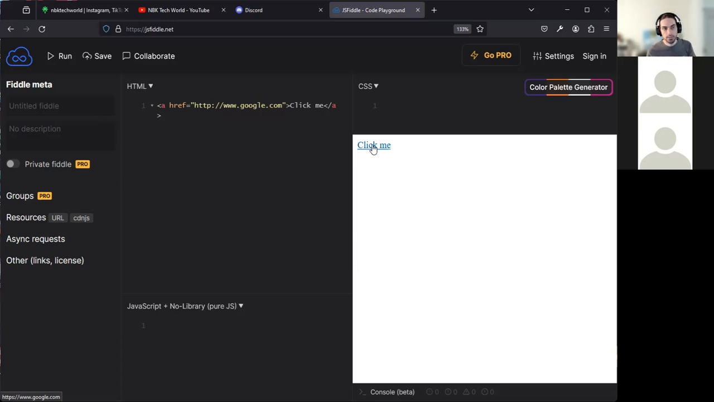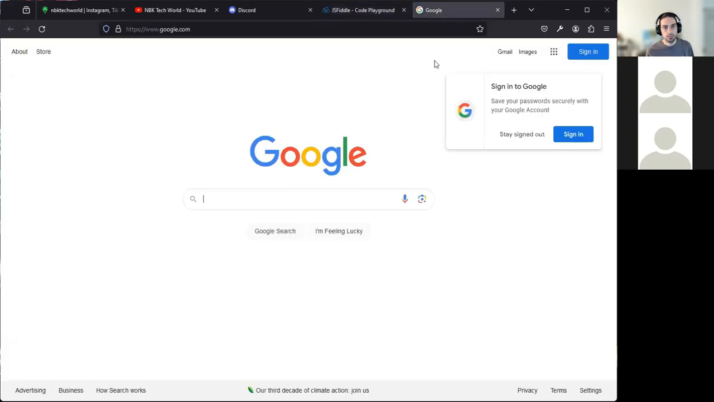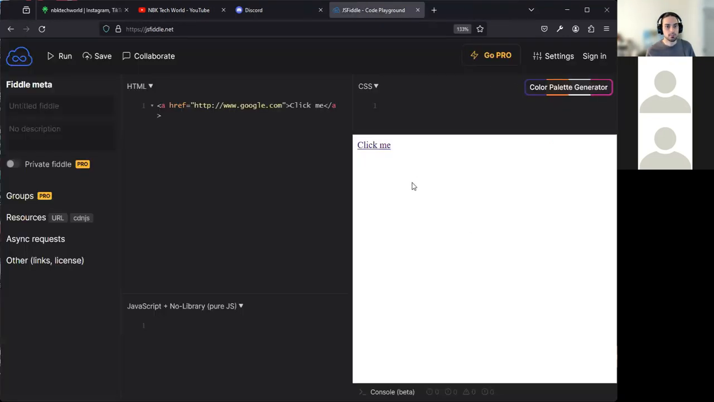But I don't want to do that because I don't want to lose this environment I'm working with. So I'm going to hold the control key in my browser and click. What that does is open the link in a new tab or window. And then you can see here it opened Google. Okay, so it's working. I'm going to close that.